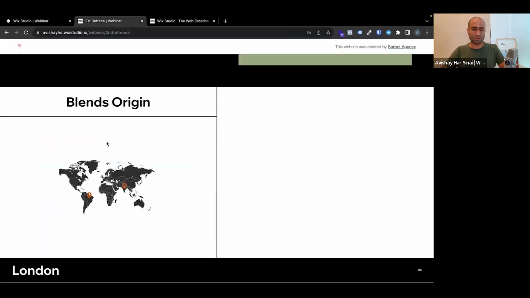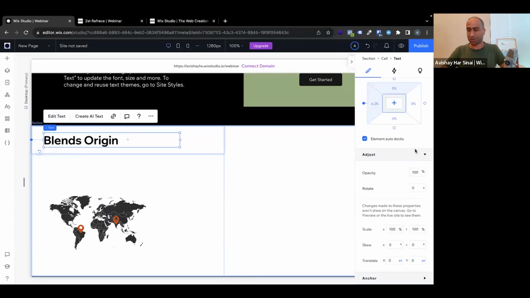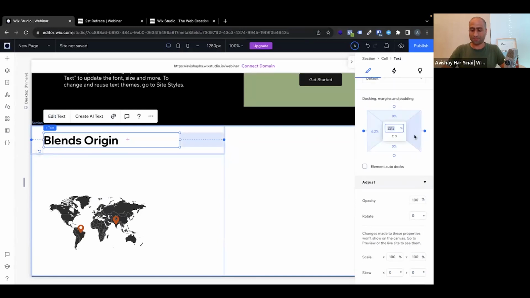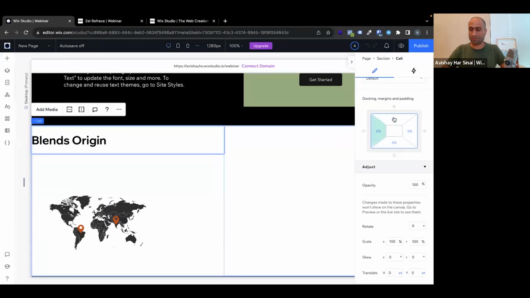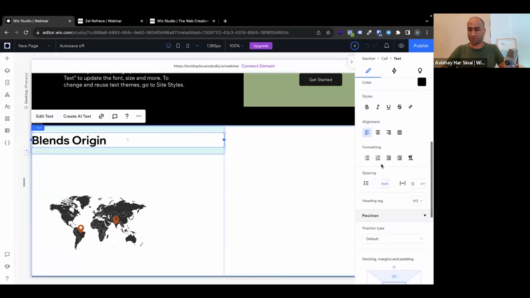Now let's adjust the text of Blend's Origin. Yesterday we learned the best practice of applying a text into a cell. So we will stretch it across two sides and add padding into the cell. Let's say 3% to the top and to the bottom. Now let's align the text to the center.